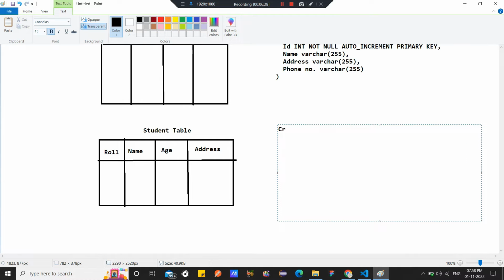So, create table student, and inside brackets, roll int not null auto increment primary key.